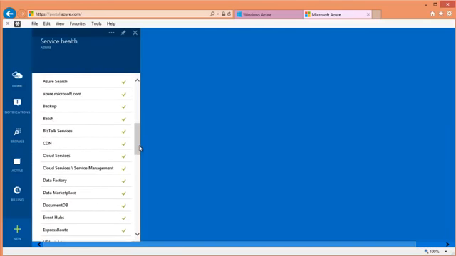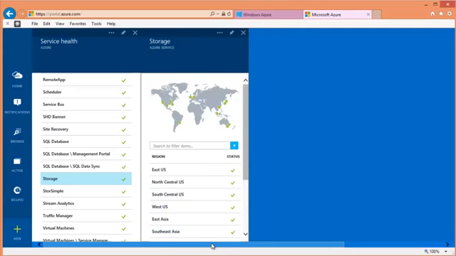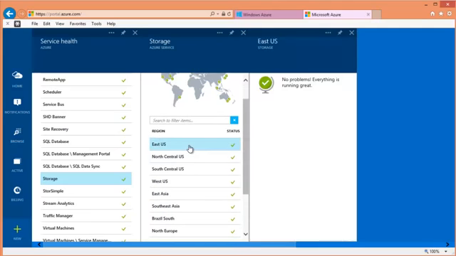So for example, if we look for something like storage, I just want to see how the storage is in all regions. You can see it opens a little panel here, and this is what they call the blade. I don't know, because it just comes out like a blade or so. This blade comes out, and we were in East US, so you can click on that, and you can see it says no problems, everything is running great, which is awesome. And so this is like the storage blade.